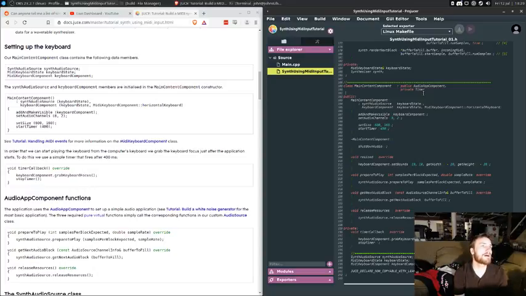Here we go. It says the main content component class contains the following data members. I don't really get it. So there's all this public stuff up here and private down here. And here's where the declarations are. I guess they're at the bottom. That's the way it works.